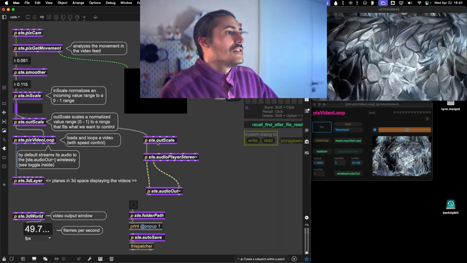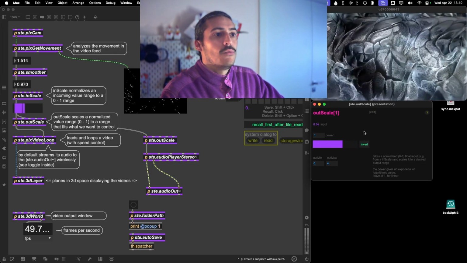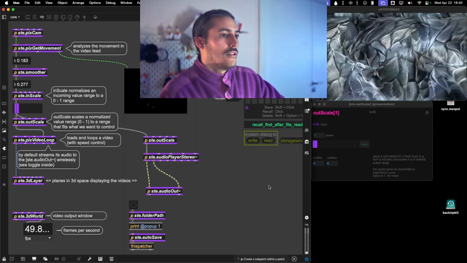So lock your patch, double click on the outscale, and let's see what happens here. You see, we have the invert toggle turned on. I will turn it off, listen to it again.